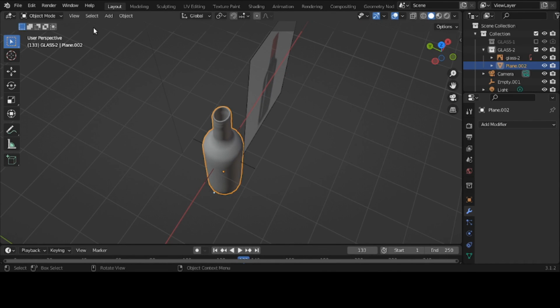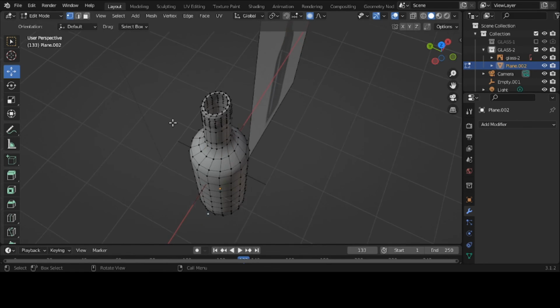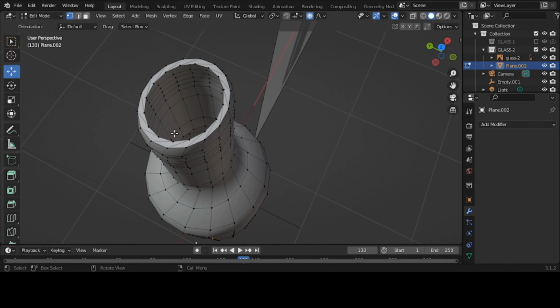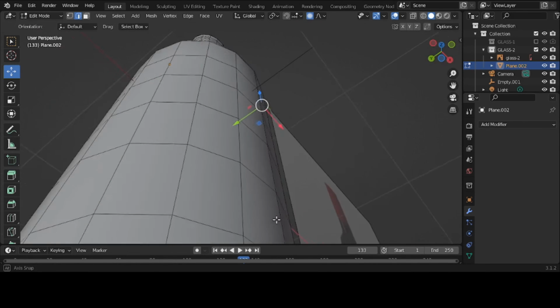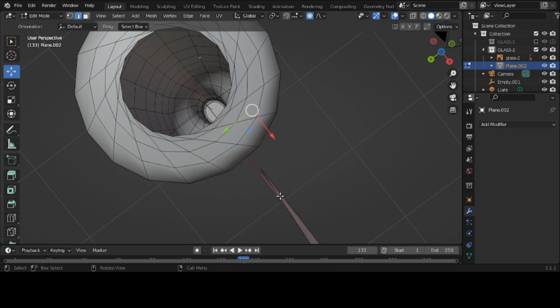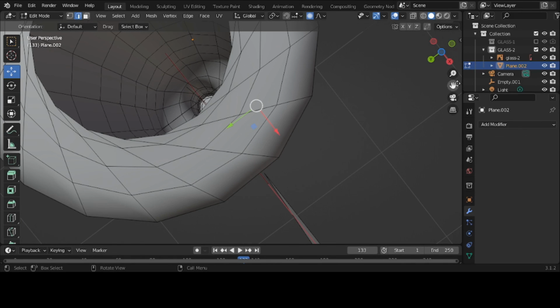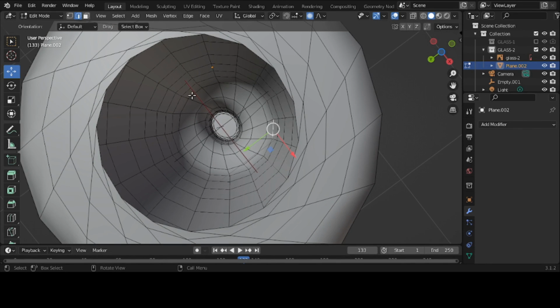So let's go up here. I've got to zoom in some more. I'm going to click on this. Then I want to hit F. See, that closed it up. I'm going to go to the bottom. I'm going to click. It's on edge select. Click on the edge.